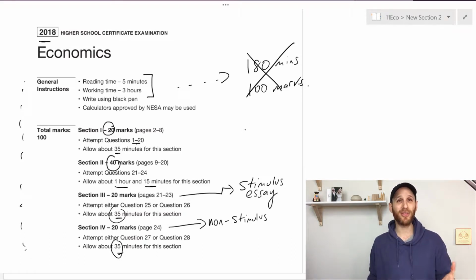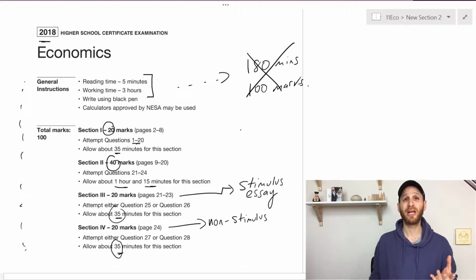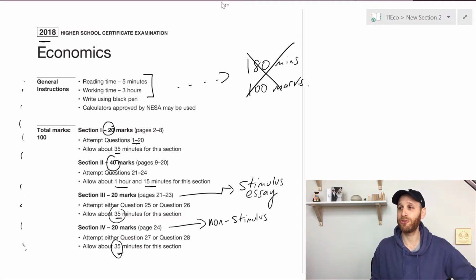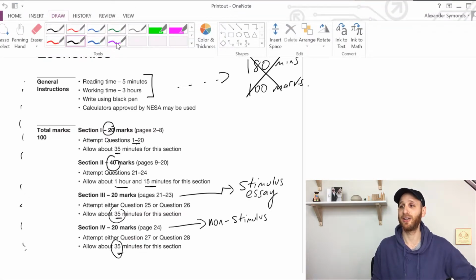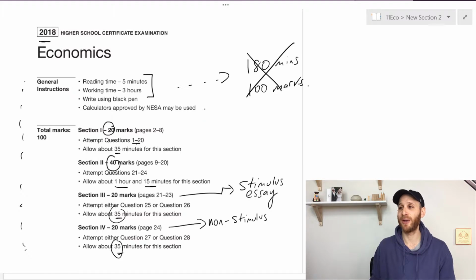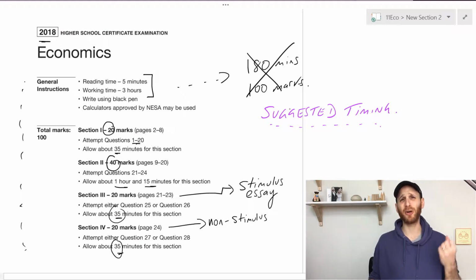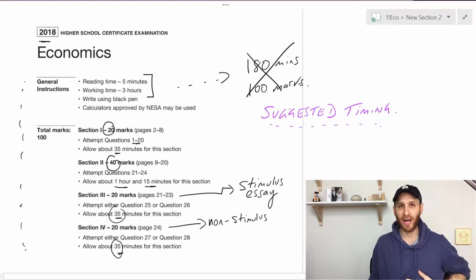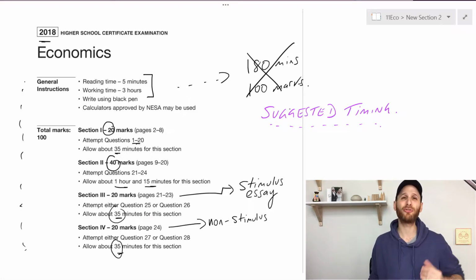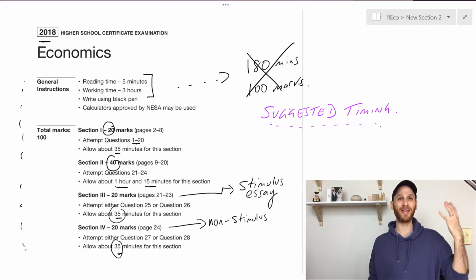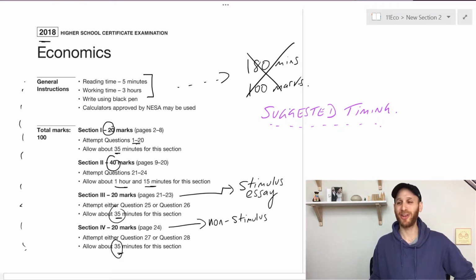Instead, what we need to do is think about which sections are going to take you the most time, and which sections will take you the least time. So we'll switch our pen color to a nice purple. Anything that I write in purple is my suggested timing. I'm not saying you should always do this, but in my experience, this will allow you to spend more time on the tougher sections.